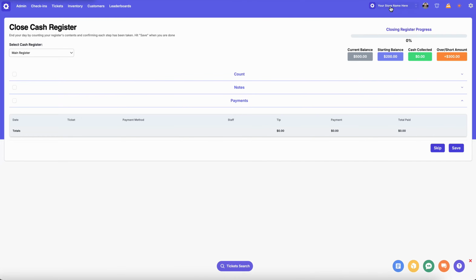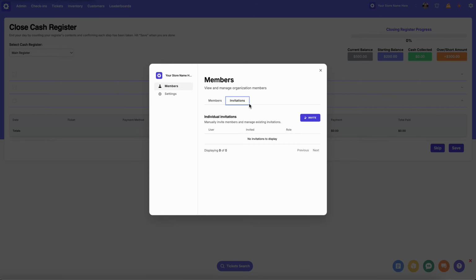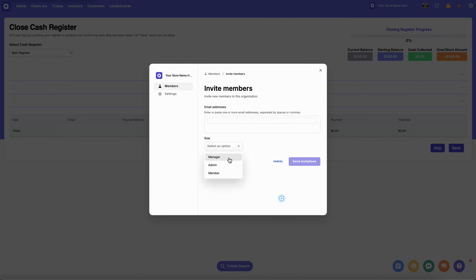Back up top, clicking on your store name, you can switch between all of your locations here and add employees by pressing Manage Organization, then Invitations, and send them an invite via email along with assigning their role to your store.